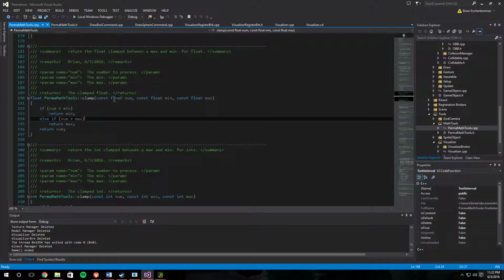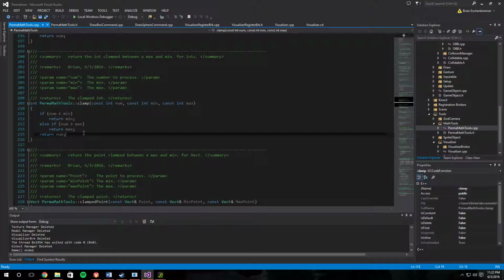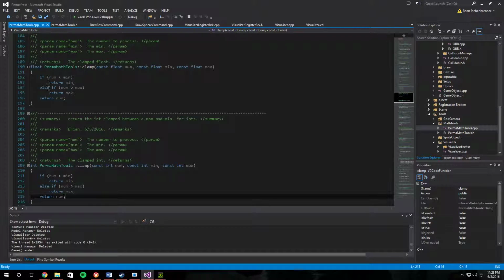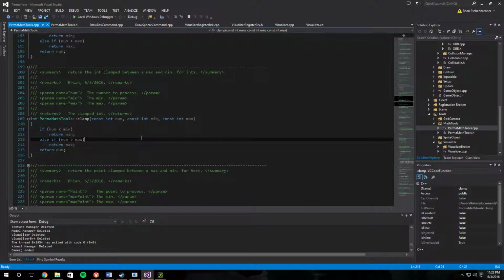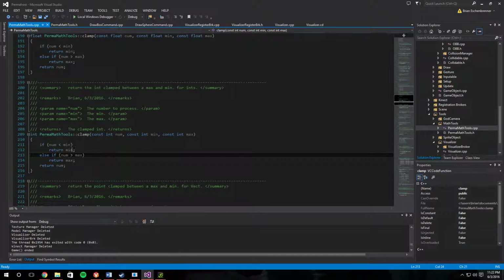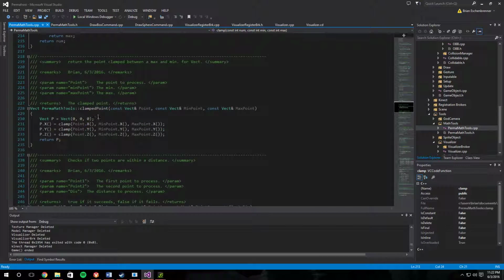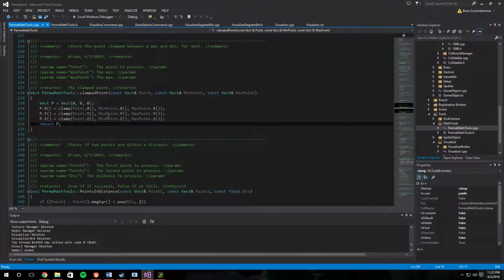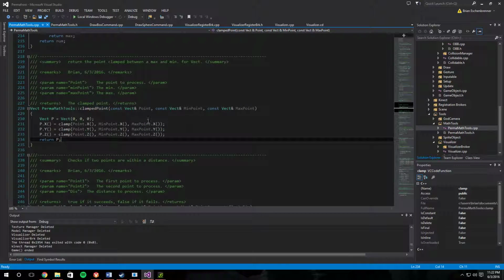Clamping just takes a number and then a max and a min for that number and clamps it in between that max and the min. This one is for floats. I have another one for ints because for cells, I didn't want to have to convert the cell index to a float to do this math and then back again. It made more sense to just make another one that uses ints instead. Then there is a clamped point, which is once again the same thing, just uses my clamp from above for each x, y, and z, and it clamps it in between a min and a max point and returns that point.